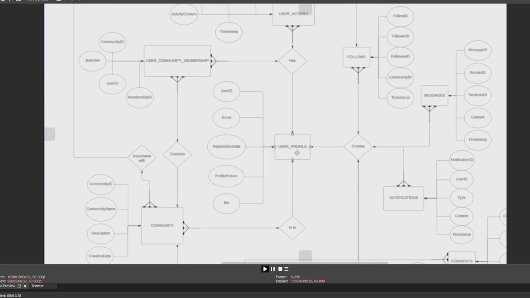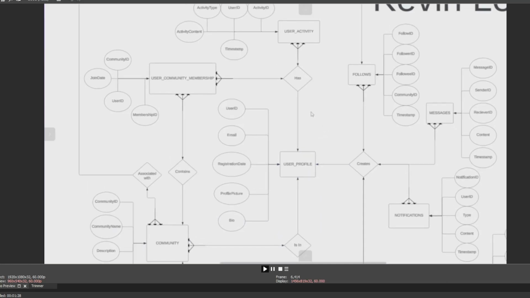Going off of that, the user profile can also have many different user community memberships. Memberships being signifiers that they are in other communities, which is why it is a one-to-many relationship. Going off of that, many different user community memberships can be in a single community. So a community can have multiple community memberships, as many people with multiple different memberships can be in one community at the same time, which is why the community contains multiple user community memberships.